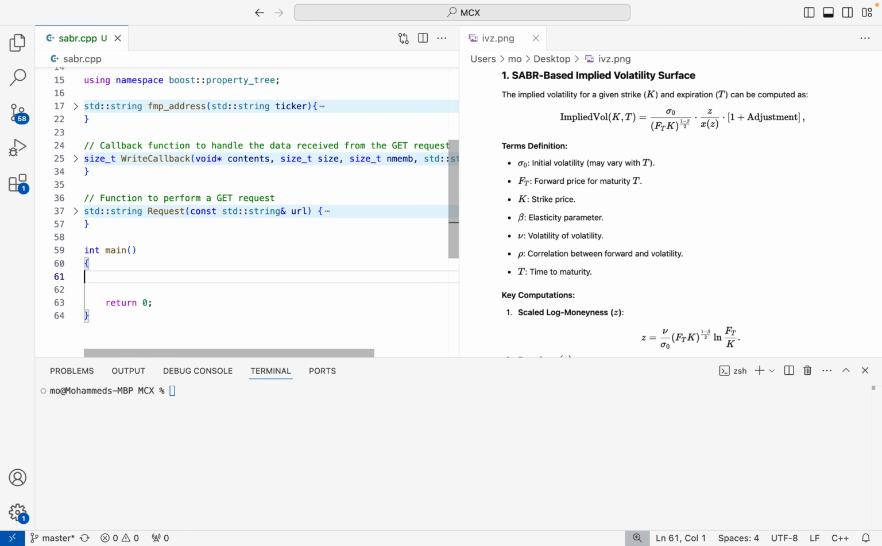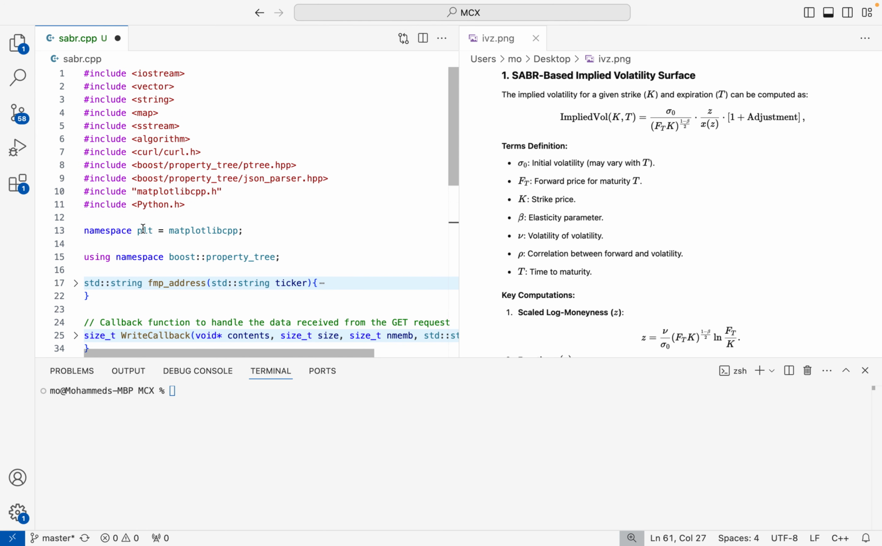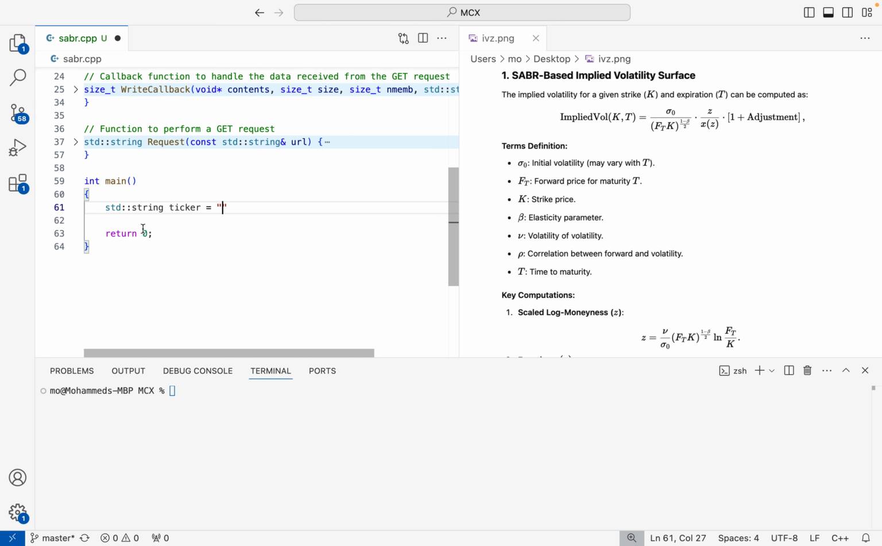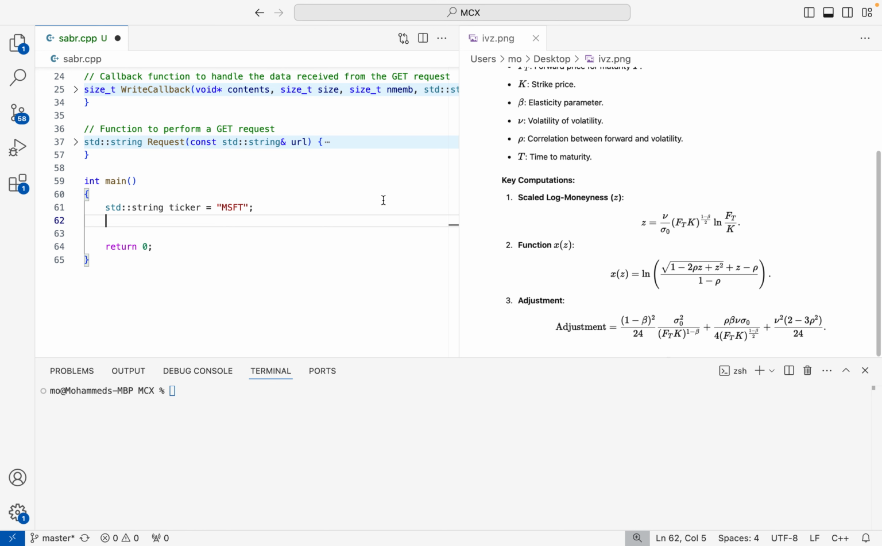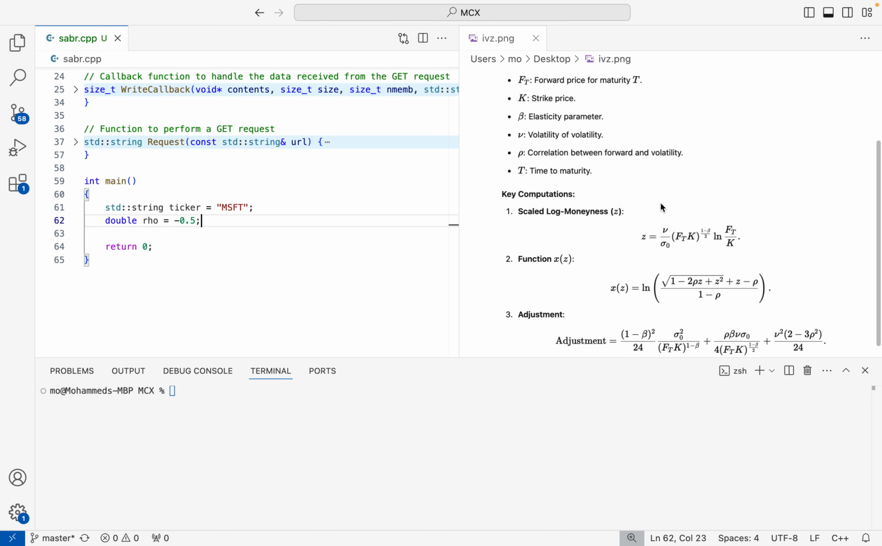What I want to do first is define the ticker. So that would be string ticker equals, I'm going to just do it for Microsoft. So now I need to pick the rho parameter, which is the correlation, and that is going to be double rho equals negative 0.5. So now let me go ahead and fetch the data.